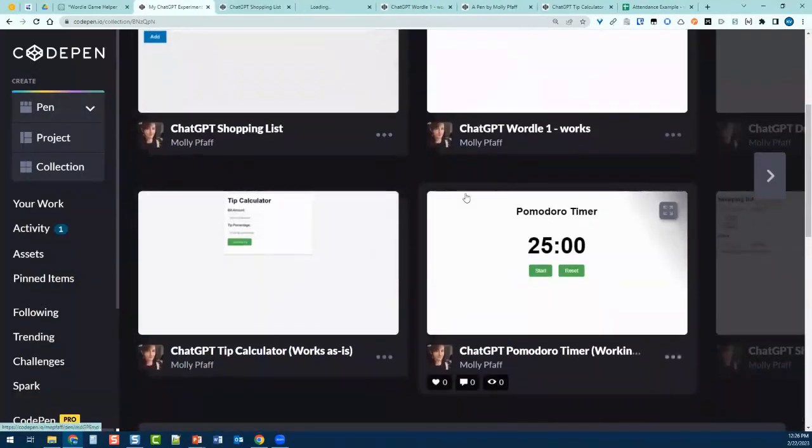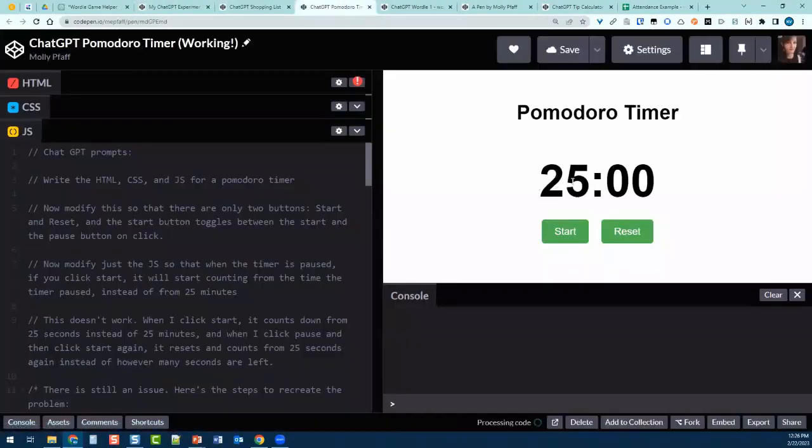Let's see. The Pomodoro timer also almost worked right away, which was kind of amazing. So you can have a little Pomodoro timer that after 25 minutes, it invites you to take a 5-minute break. I didn't test it all the way down to the 25 minutes though, so I don't know if that part works, but I can reset it.